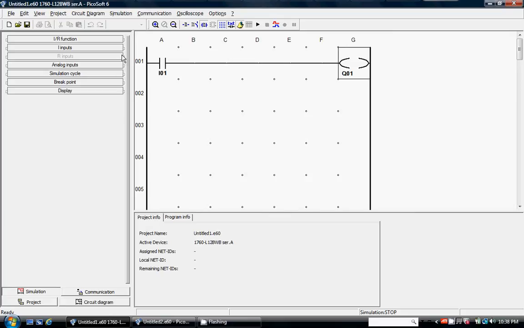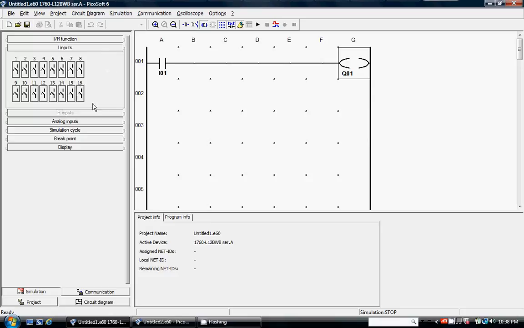I'm going to open up the inputs. And this is where, as we can see, mimics of push buttons that I can use in my simulation to simulate the program. So if I go up here to simulation and click on start, now the simulation function in the program is going to allow me to test out my logic here.